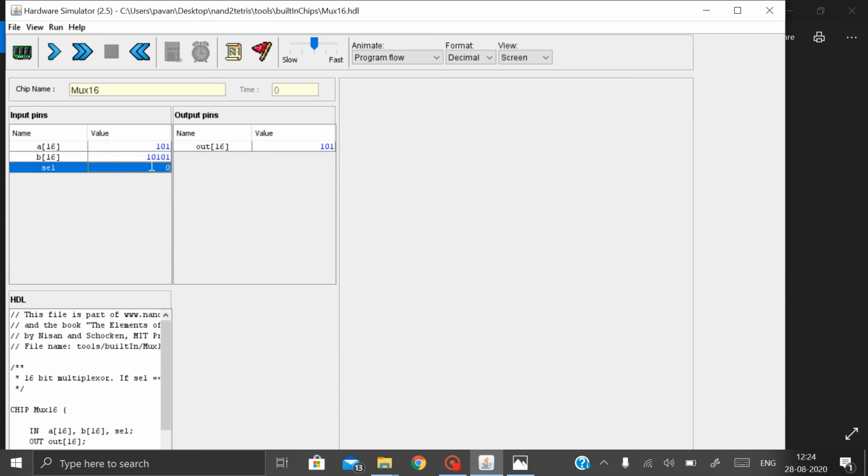Let us give selection line as 1. Run again. You can check here that we get the same thing as in the B input at the output. Next, let us try another chip.